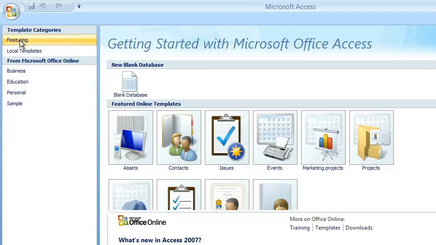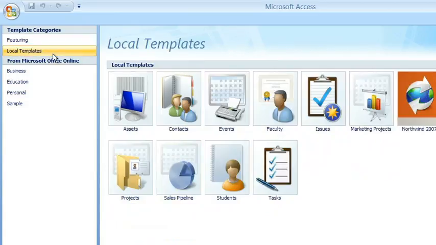If you click on Featuring, the left side of the screen doesn't change, but what you'll see in the middle of the screen is a whole bunch of featured online templates from Microsoft. I'm going to cover these in just a second here. If I click on Local Templates, you'll see that the middle of the screen changed. Local templates are databases that are saved on your local hard drive. Now this screen may not show them all depending upon how you installed Access. If you did not select to install all of the local templates, you might not see everything here. But I have installed all of the templates so you can see them all.